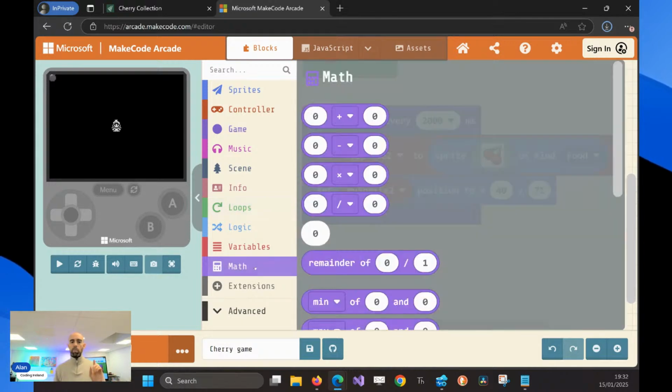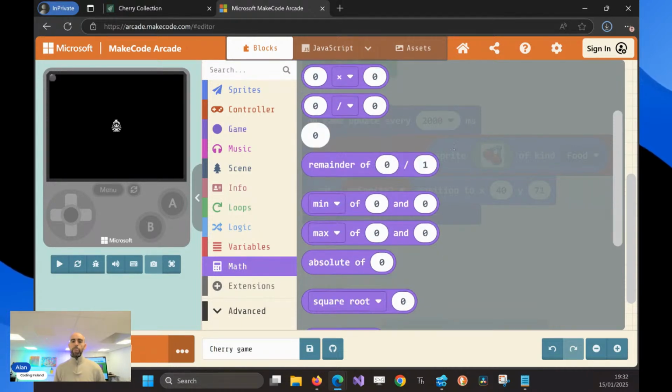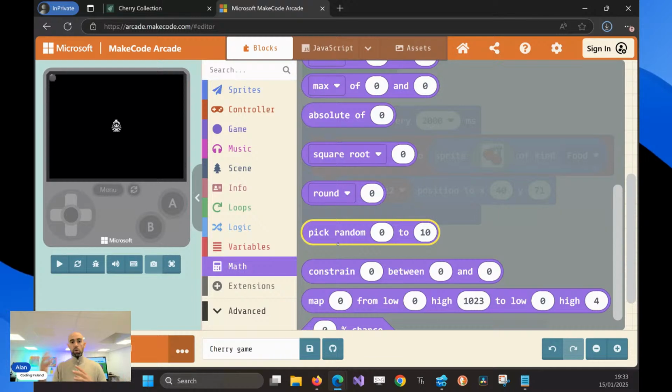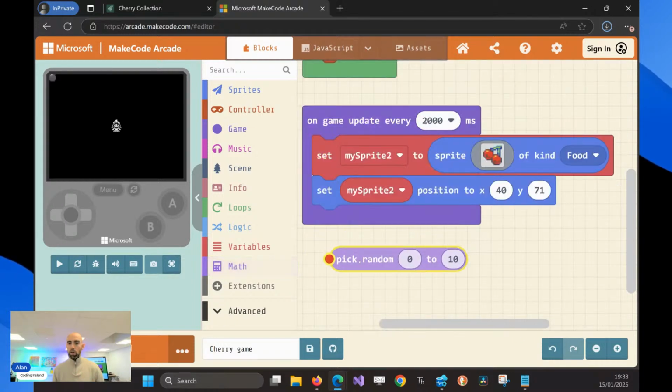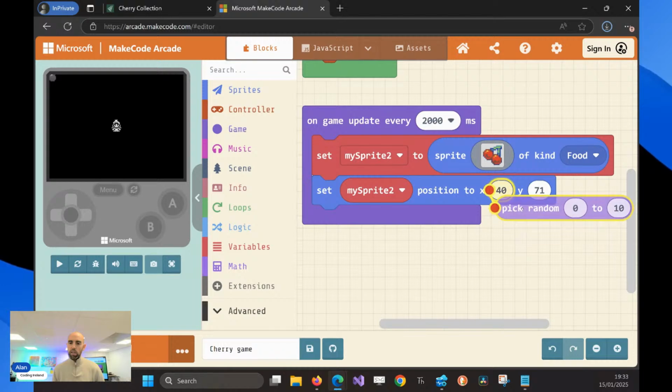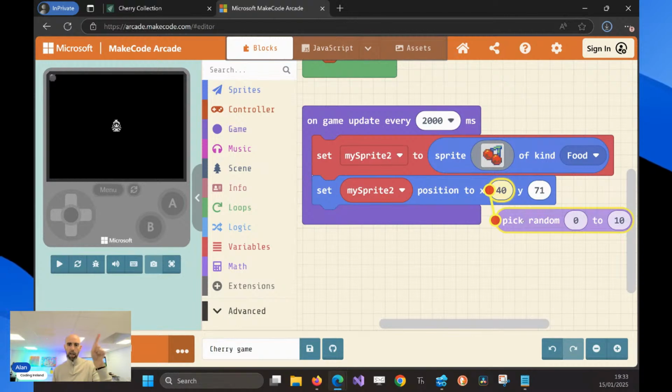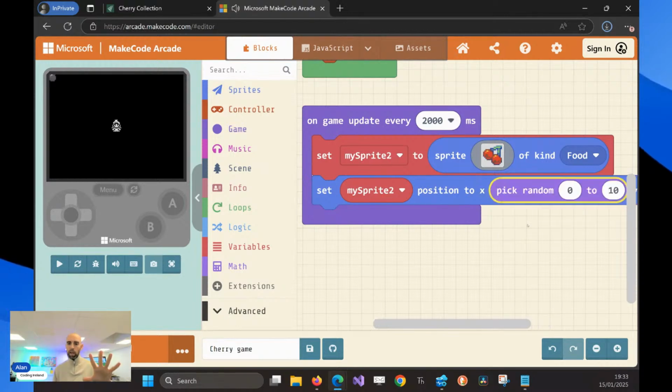So to do that, we're going to go into the math toolbox, which is the purple math toolbox with a calculator icon. I'm going to scroll down a little bit till I see the block that says pick random 0 to 10. So this block chooses a random number between the two numbers you give it. In this example, it's 0 and 10, so it would choose a random number between 0, 1, 2, 3, 4, 5, 6, 7, 8, 9, 10. What we're going to do is drag two of these blocks in. I'm going to drag one in and put it inside instead of the X number. You'll see when I put it over the X number, it gets a yellow halo and the two red dots show. So I'm going to drop it in there.